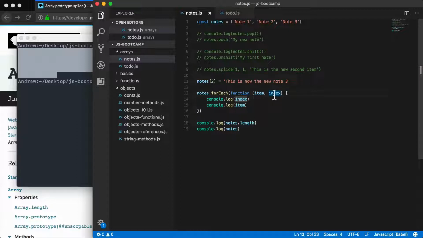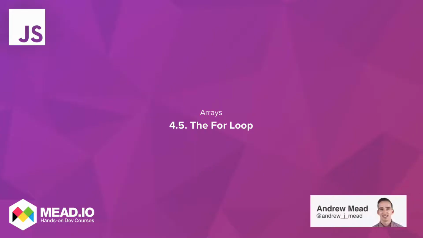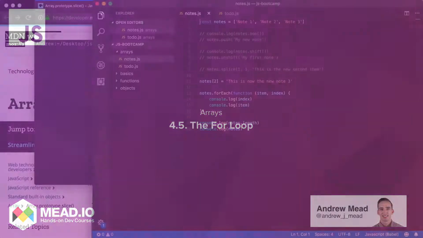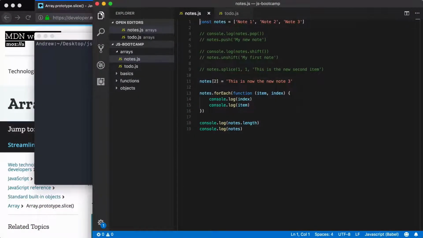We're going to continue messing around with arrays and building out our 2 projects in the next video. So let's go ahead and jump right in. In this video, you're going to learn about the for statement, which is an alternative looping mechanism. So it's an alternative to using forEach.